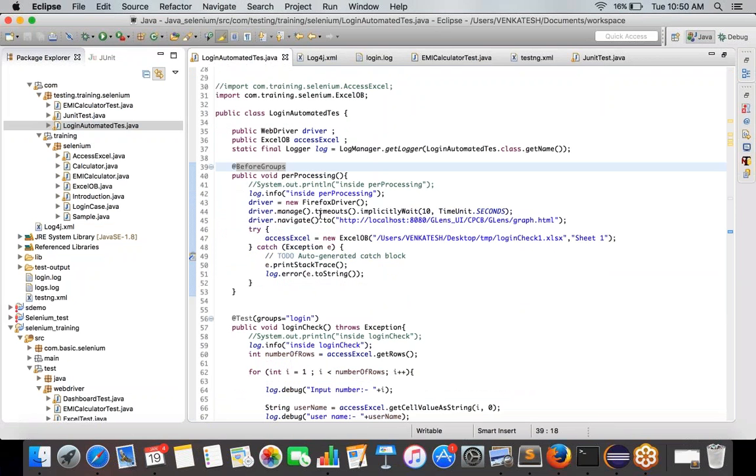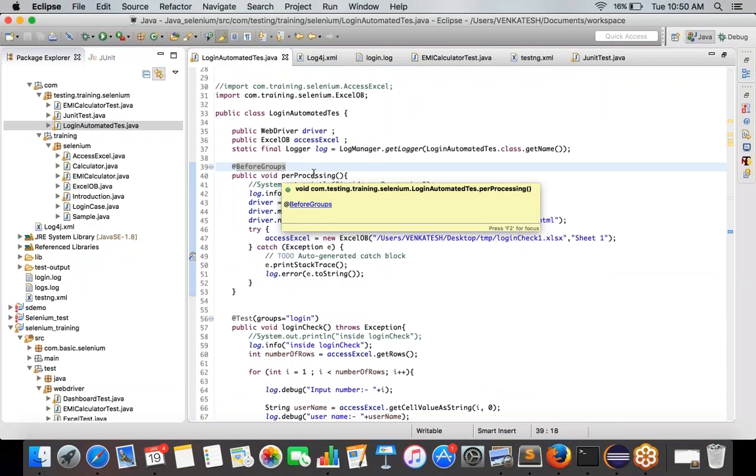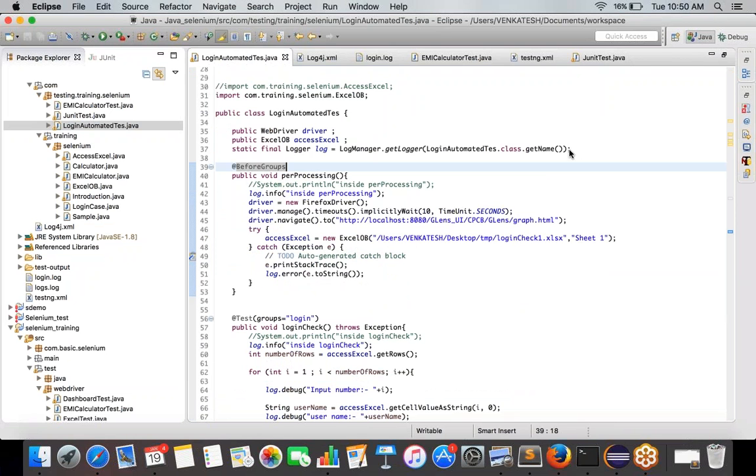But overall, this is how you actually run a TestNG suite. Okay, is this clear? Or do you want me to repeat once more? Hello?